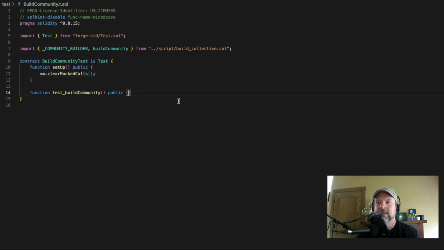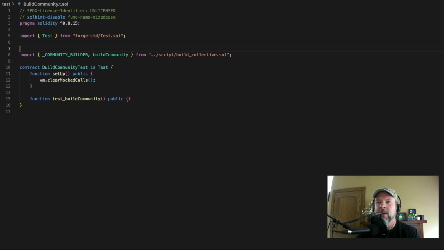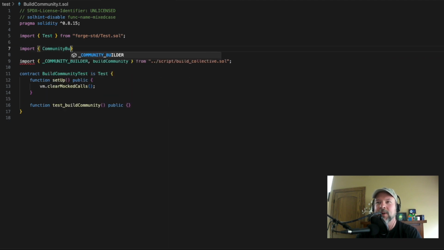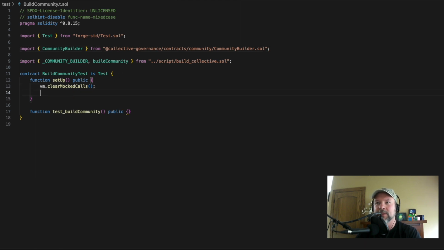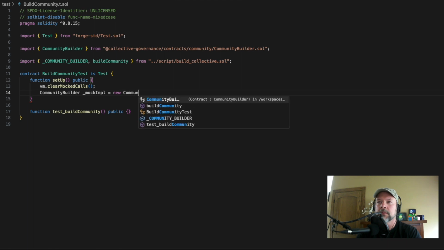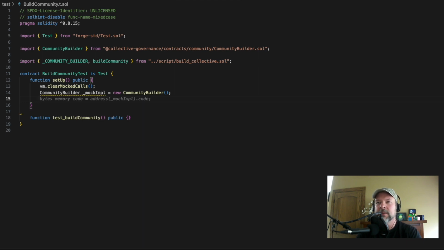And then I need to have an implementation of that community in order for me to call it. So let's get the community builder from the original source repository so that we can create it and mock it. Collective governance community builder is what we're going to be using.